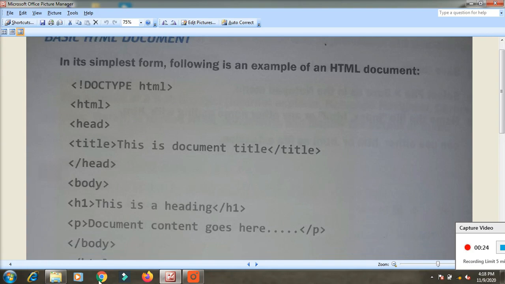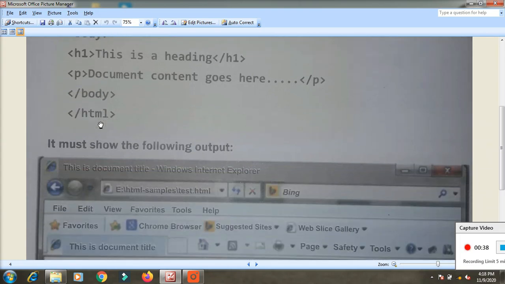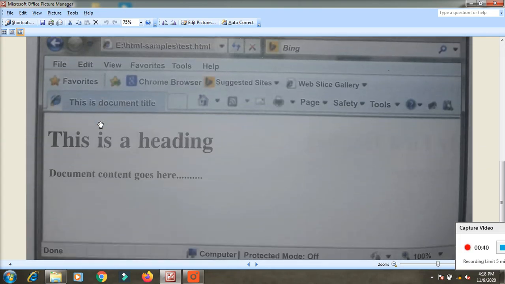The tags available here are doctype, HTML and head. Many different types of tags are used here. After using these tags, what will be the output? Yes, this is the output. This is a heading. Document content goes here.